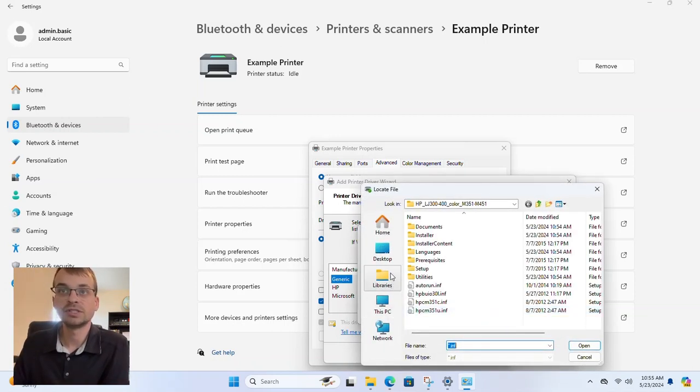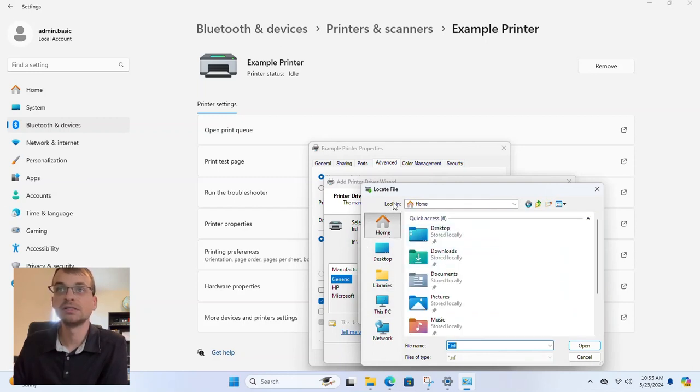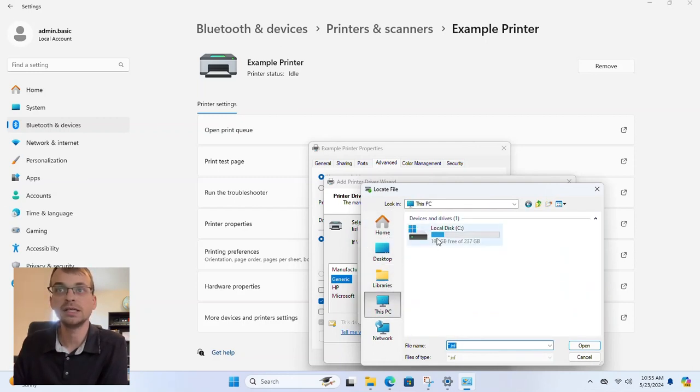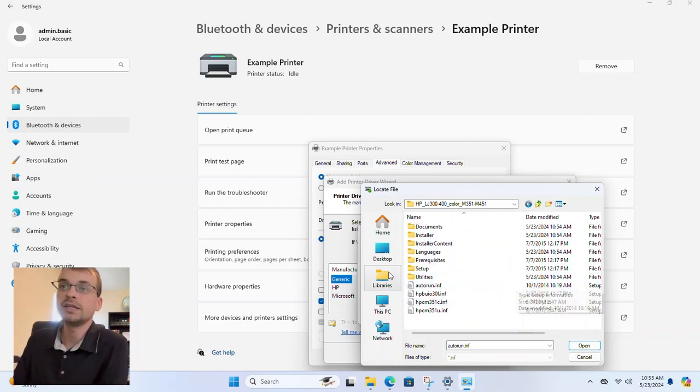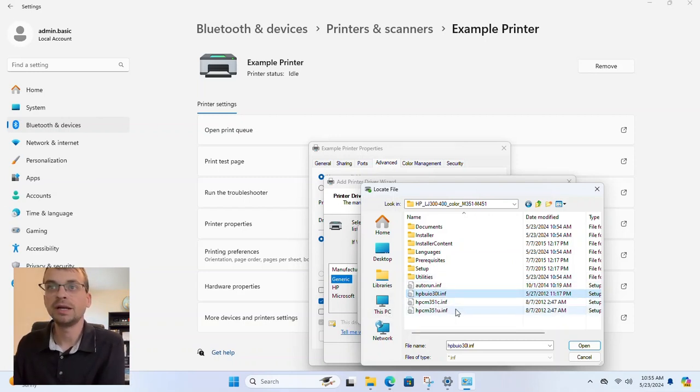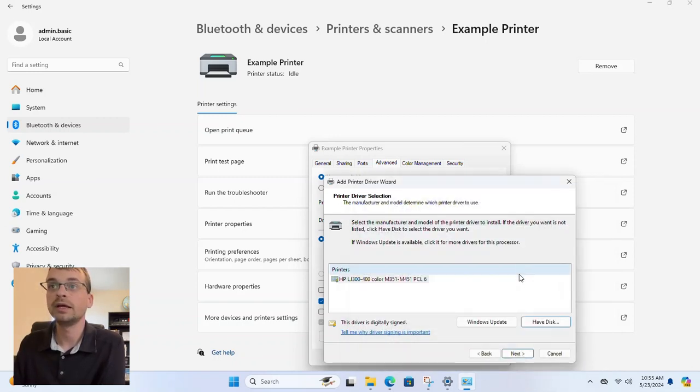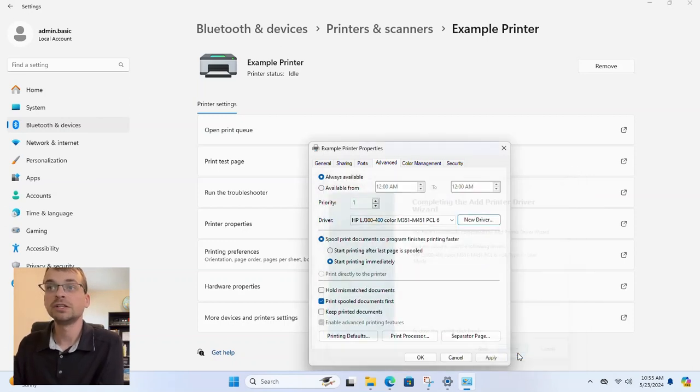Go ahead and go through those steps anyway. So maybe it starts here, you just go PC, C, find it. And really any one of these INF files will work. Typically I probably wouldn't do the auto run one, but any of these are going to be good. Just pick one of the .inf files and click open and click OK, and then next, finish.